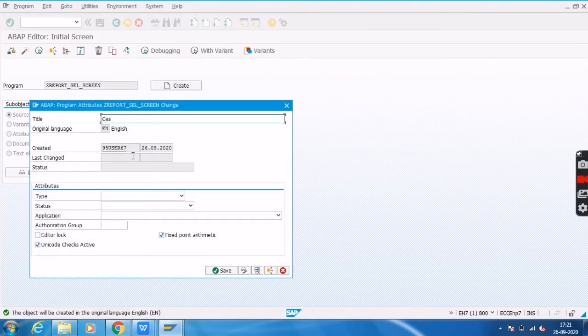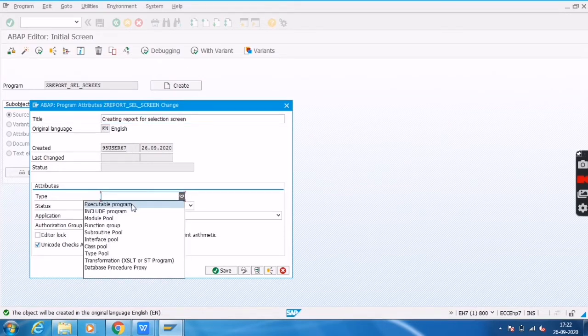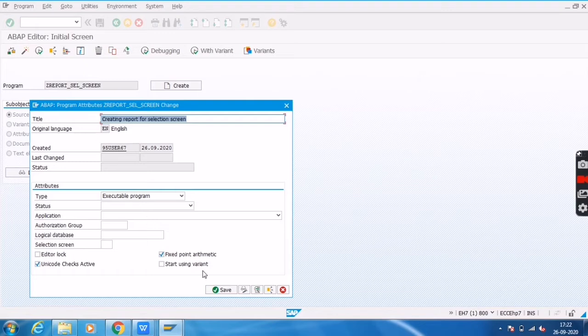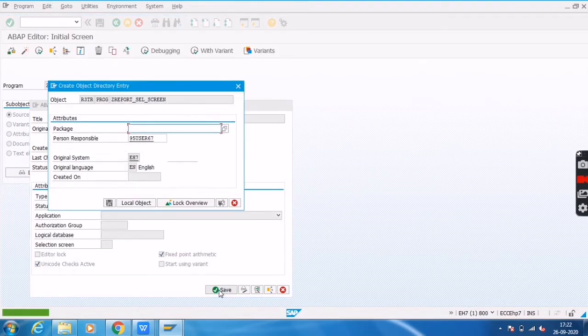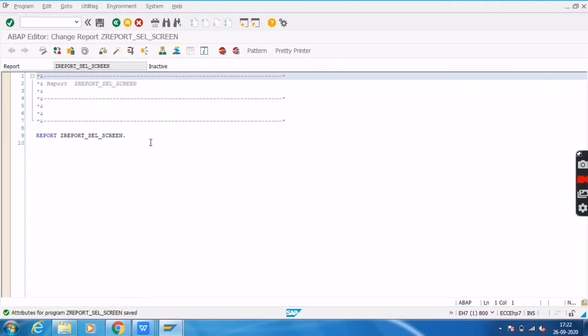Here I will provide a short description: creating report for selection screen. Here I will select the type as executable program. Then I will click on save, leaving the remaining things like application authorization group. I will save in local object only.